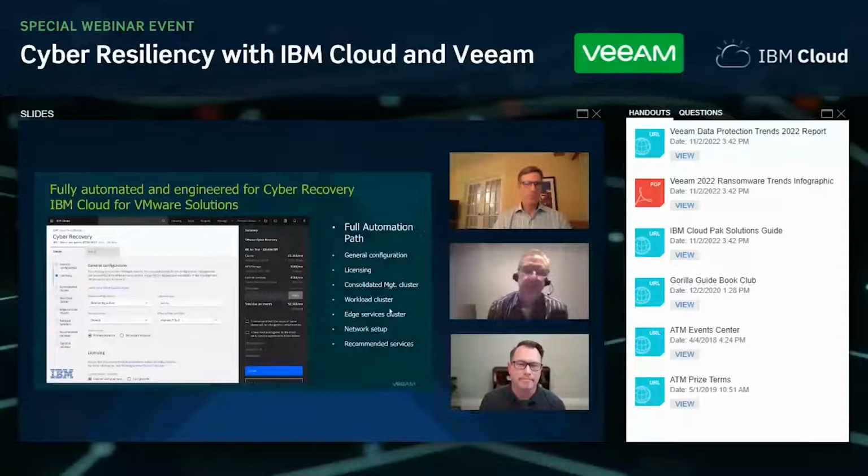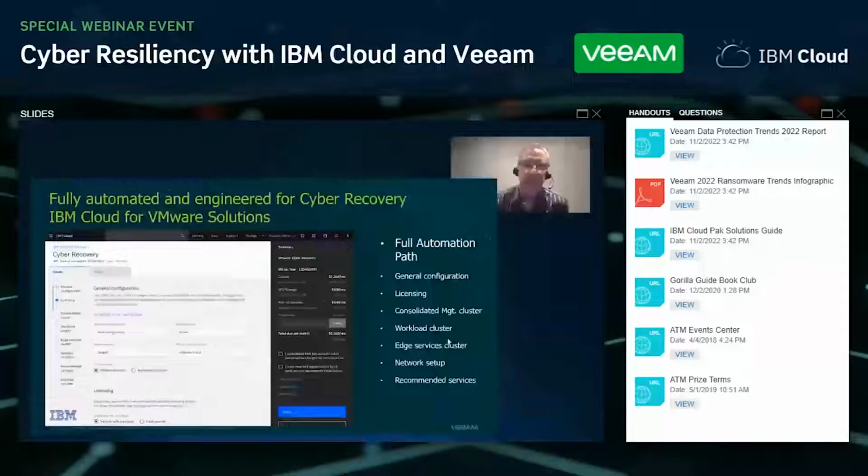So absolutely. The cyber recovery environment is separate from production. So in the IBM Cloud, your production environment will be separate from this cyber recovery on IBM Cloud environment, because we still have that air-gapped protection.